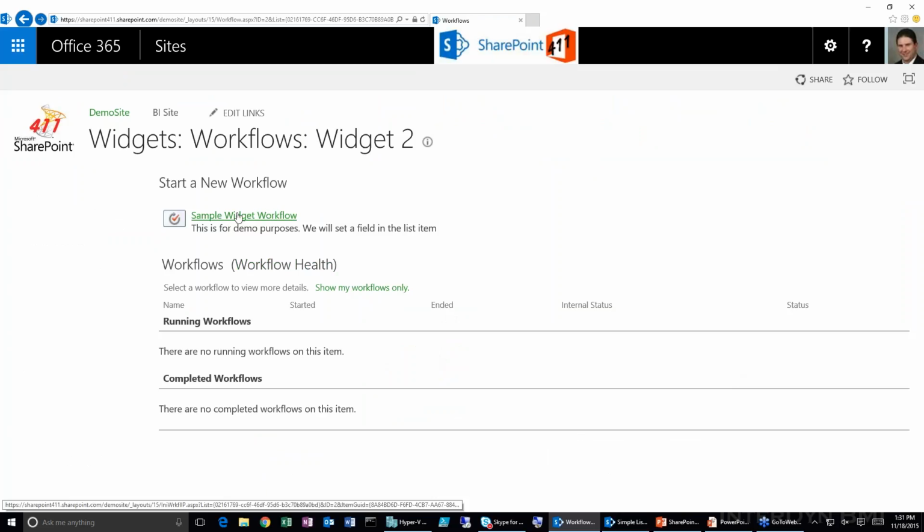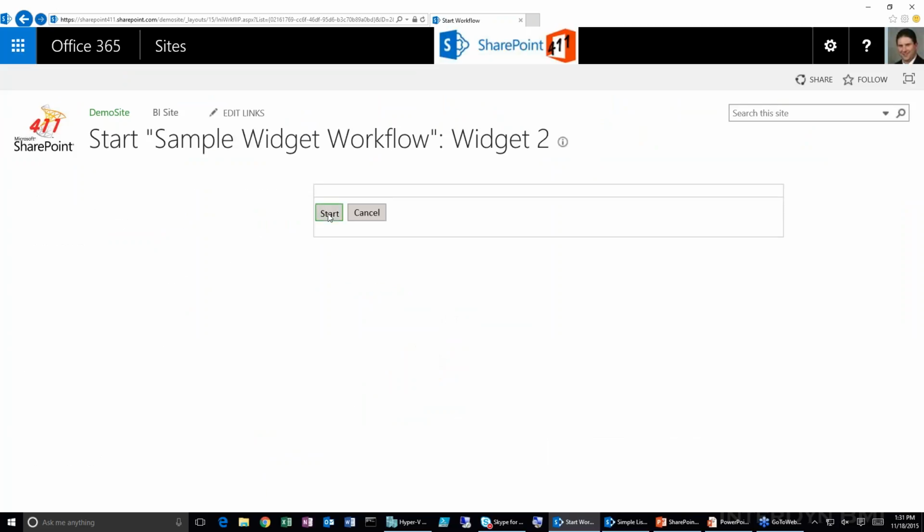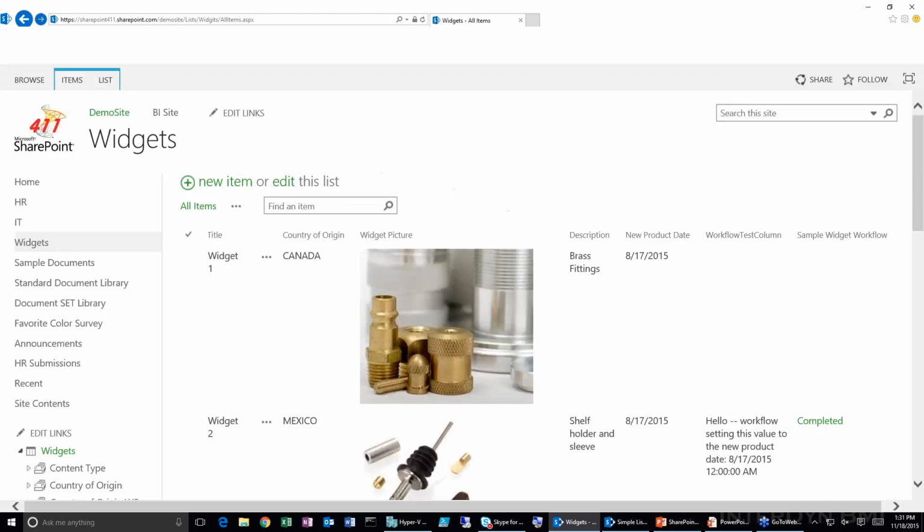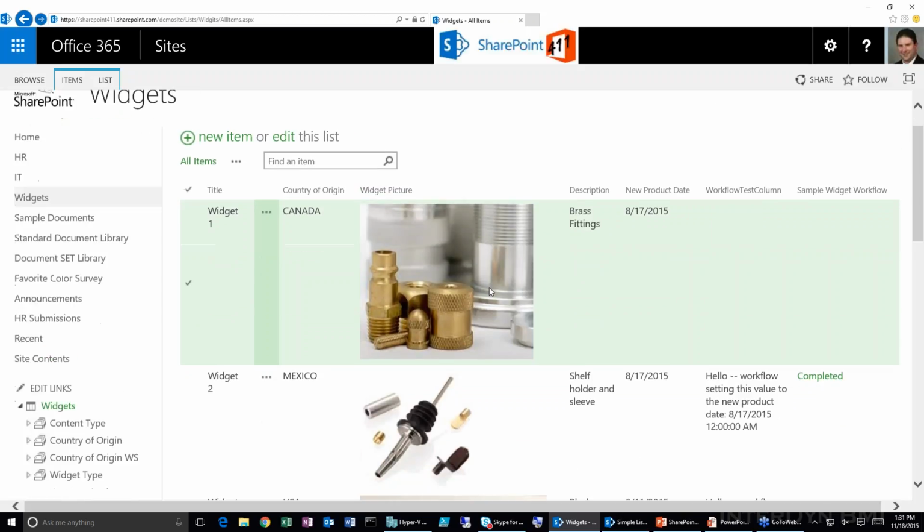So when I click on this sample widget workflow, I'm going to say start. And again, you wouldn't necessarily see that little start button if you set it to automatically trigger if somebody added an item to your list. In this case, I've got it set so that I'm manually triggering this workflow to go. And it starts and it runs in the background. Like everything else, sometimes it takes a minute or two to actually run. This one is set to automatically start going.